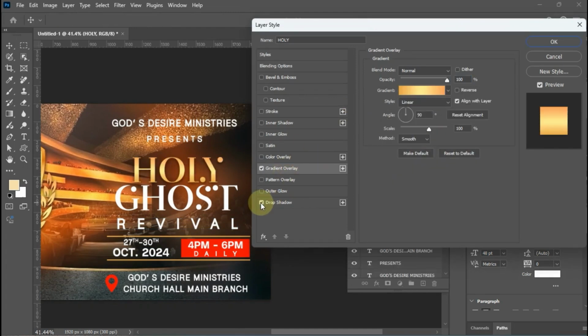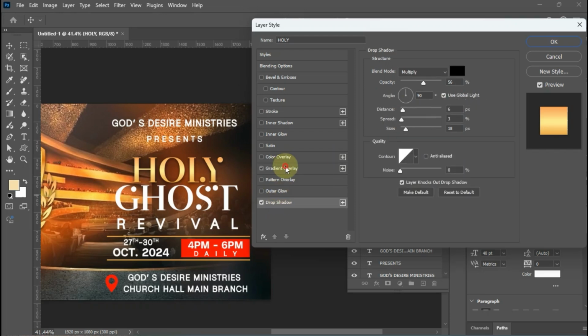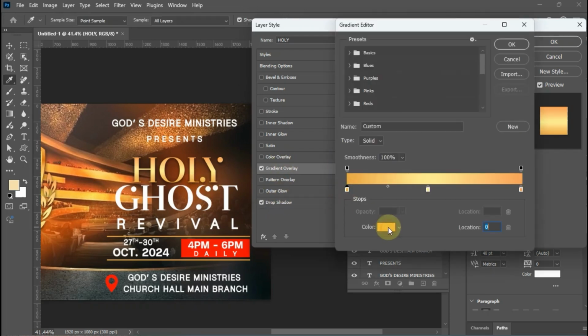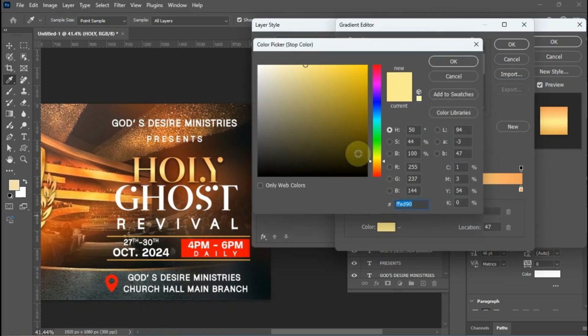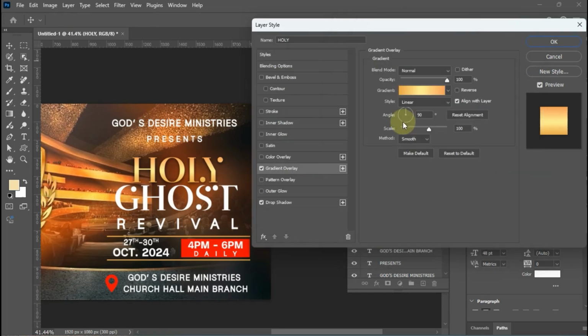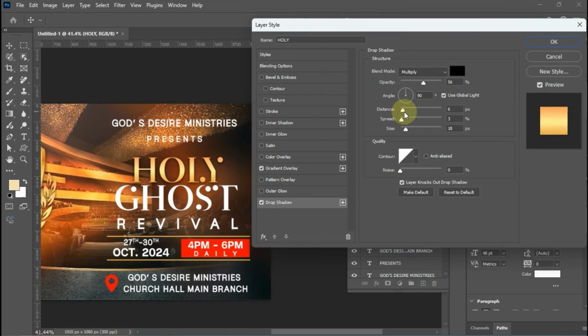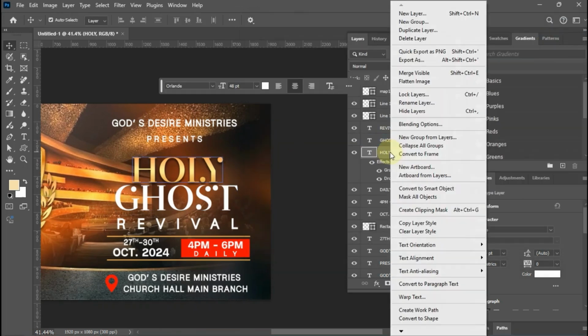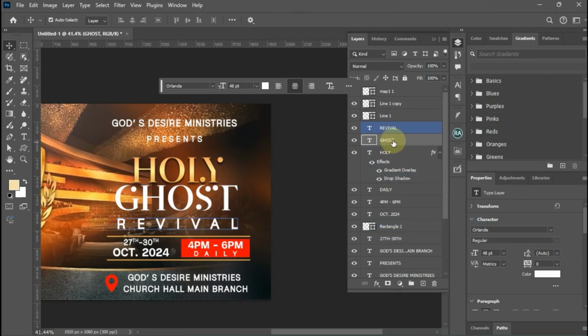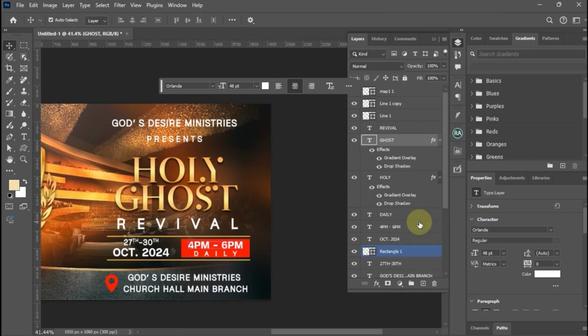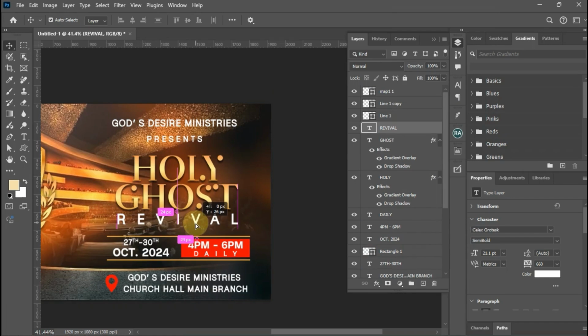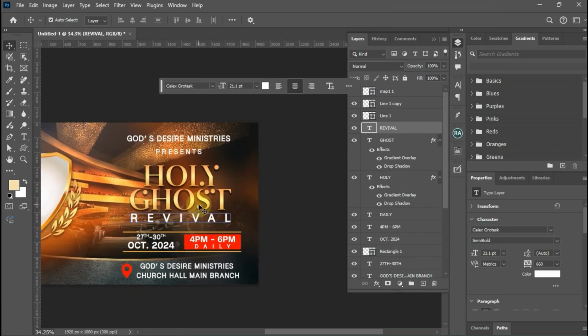I use the same gradient I used for the text, for the main theme, which is Holy Ghost revival. I need this Holy Ghost to pop up. Of course, you can use this blending concept. I can copy and paste in layers after I am done with the blending of this text, like so.